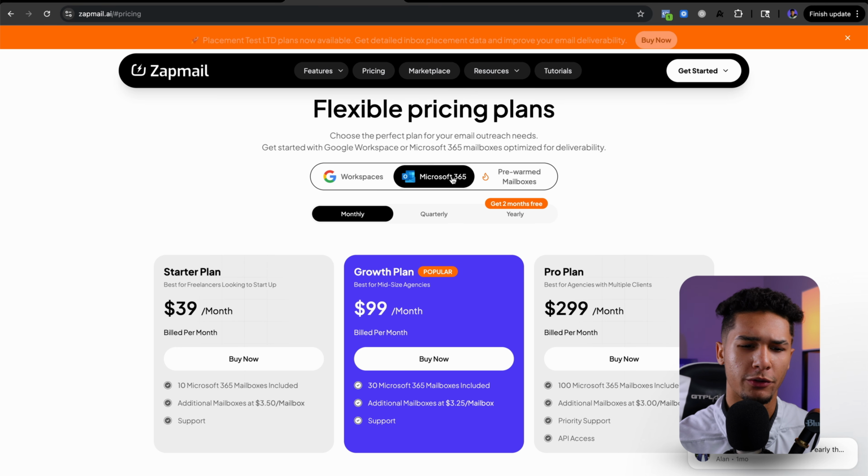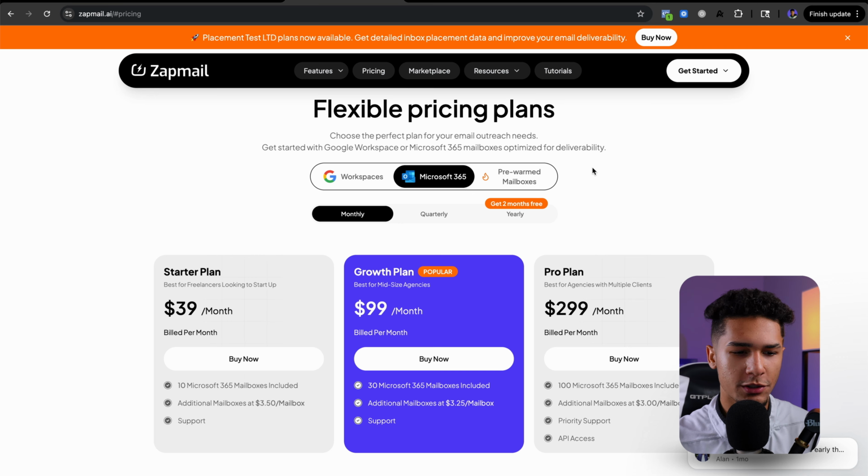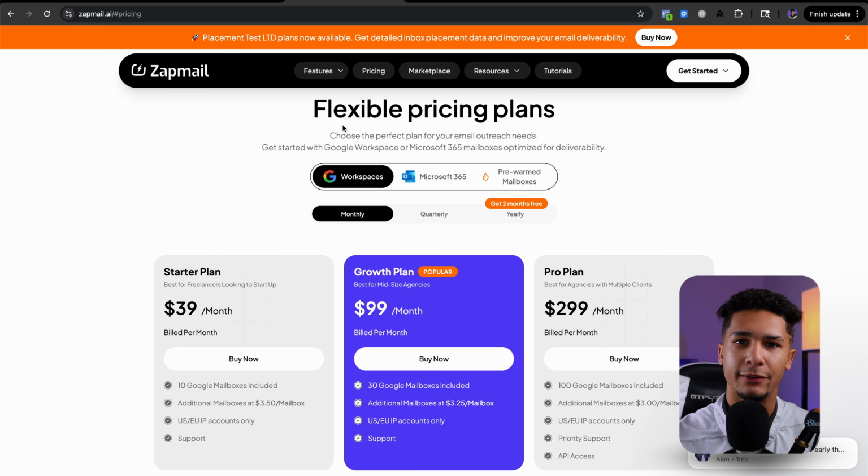Now, you can also do Microsoft 365 if you wanted to. There's not a big difference between them. Just right now, Google is delivering better to most mailboxes than Microsoft is. But of course, depending on what time you watch this video, sometimes Microsoft's going to be better. Sometimes Google's going to be better. So don't worry about it. Once you get to a certain point, you can start to diversify. But just getting started, go with Google Mailboxes.